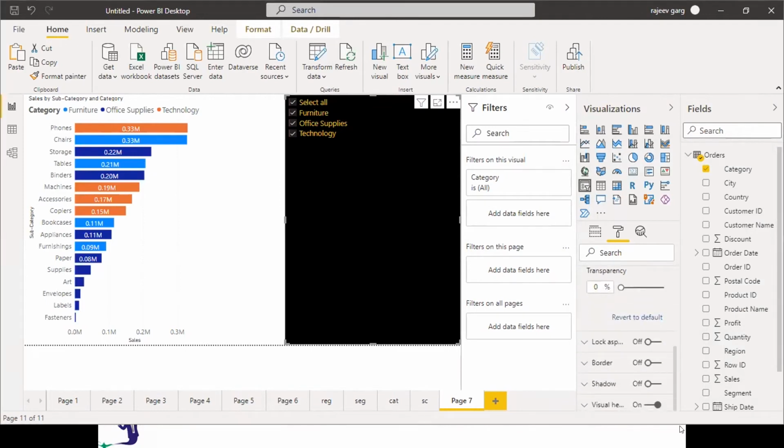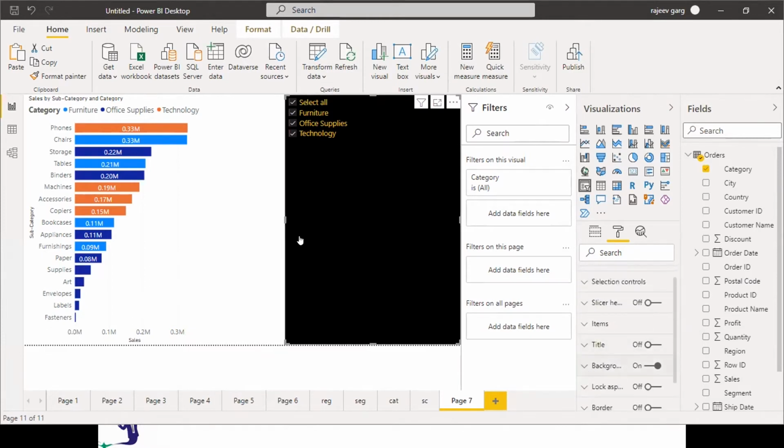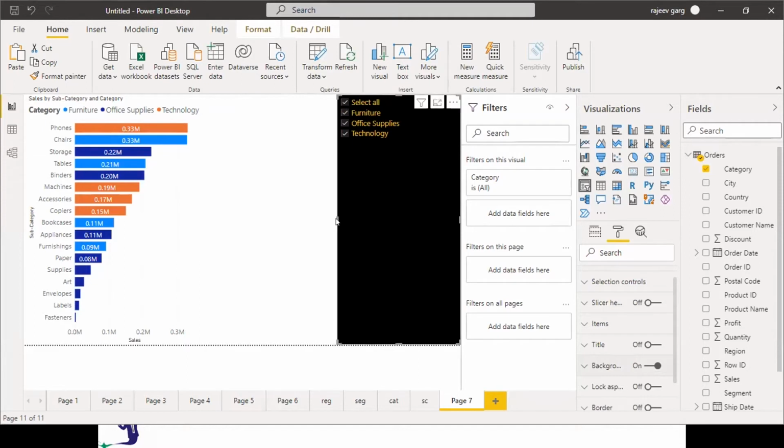Right. So these are the major things which you have. Border, shadow, all are normal. You can do that. So this is how we can create a slicer over here.